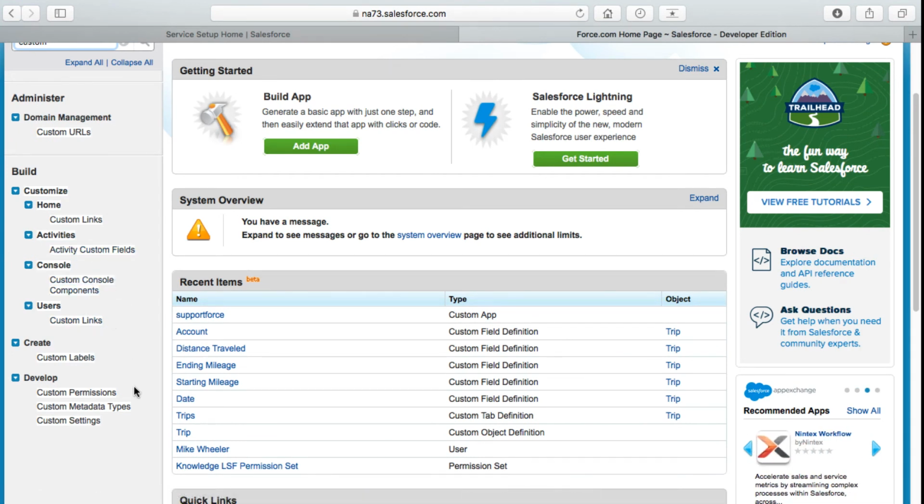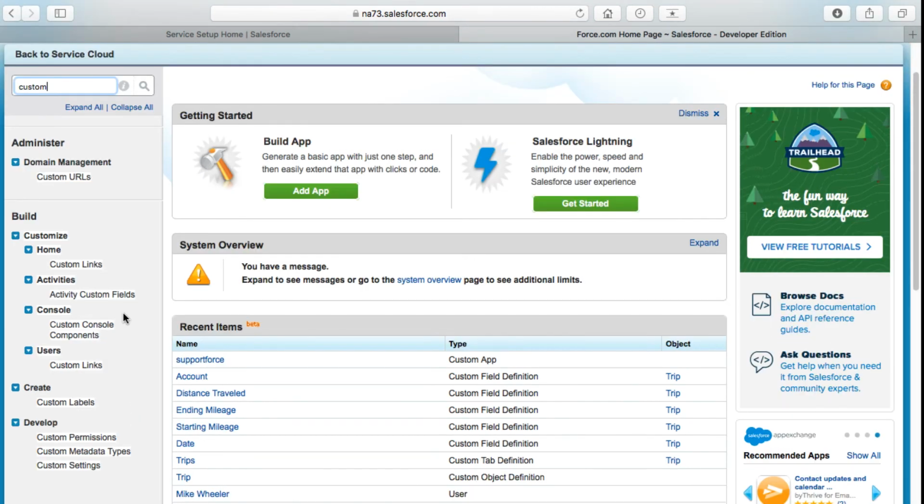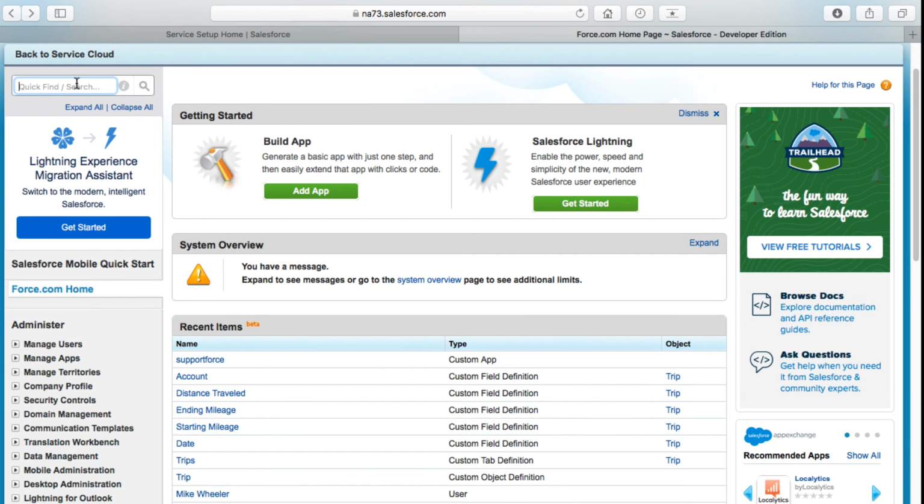So hopefully that helps. I've had a few students get confused and they say that they're not getting the results that they're expecting. So 9 times out of 10, they're hitting enter and getting the other type of search rather than searching within the setup menu. So just remember, don't hit enter, just type ahead, select the option here.